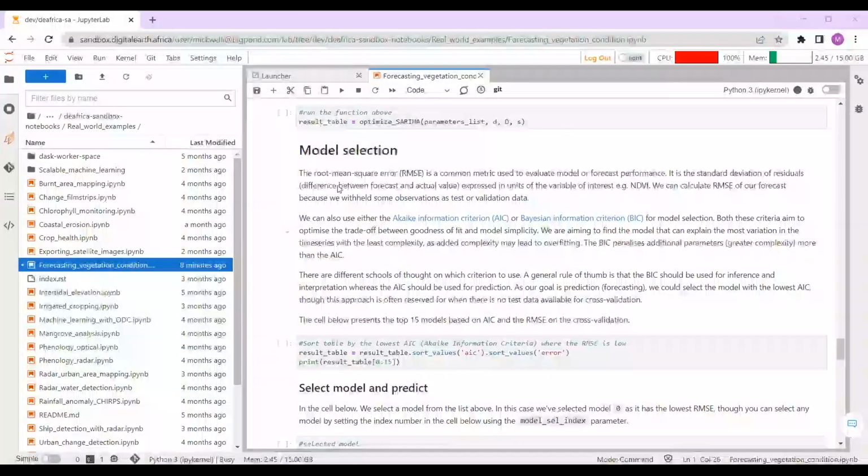After we've got our 81 different models, which we've iterated through with different values of P, D, and Q, we then need to select the best models and finally come up with the model that we want to use for forecasting into the future. In this case, our error statistic is the root mean square error, RMSE, and it's quite a common metric that's used to evaluate model or forecast performance. It represents the difference between the forecast and the test data that we saw before. So it's the standard deviation of residuals, the difference between forecast and actual, expressed in units of NDVI.